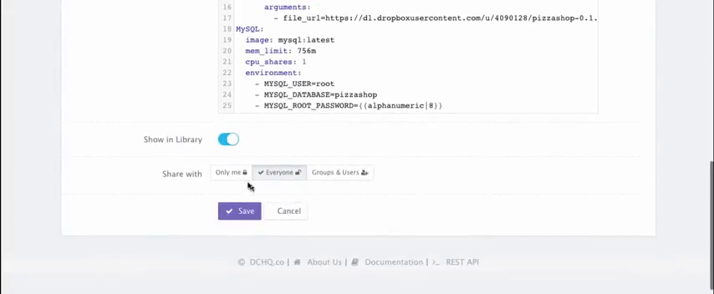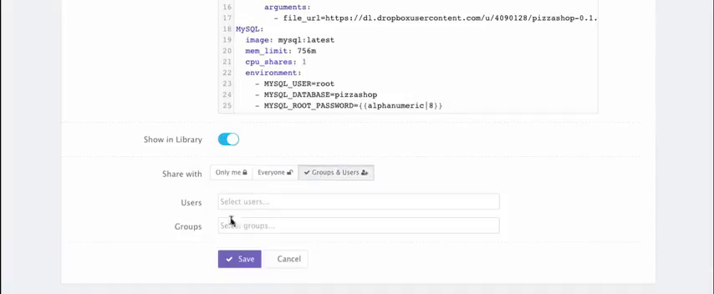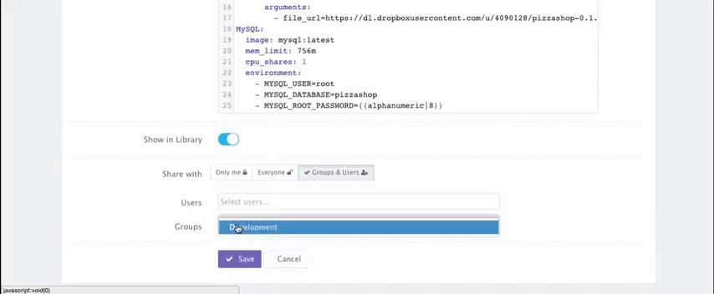And granular access controls allow you to define who gets to request this application template. You can restrict access to this template to specific users like development or quality engineering.